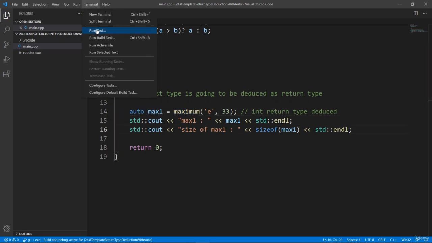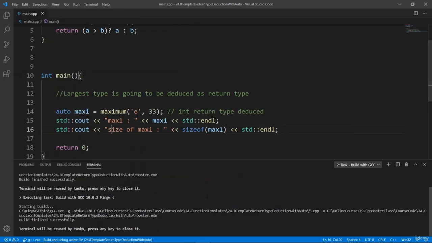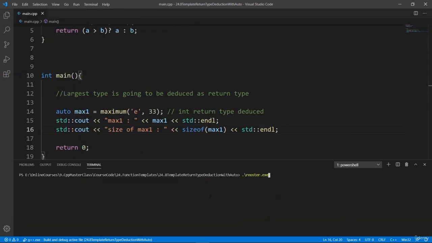So let's build. We are going to use GCC to do that. The build is going to go through. Let's take out the left pane. We don't need it anymore. And if we run rooster, we're going to see that the return type is going to be deduced to be int. The size of that is 4 bytes in memory.